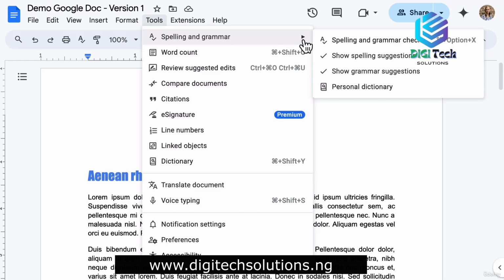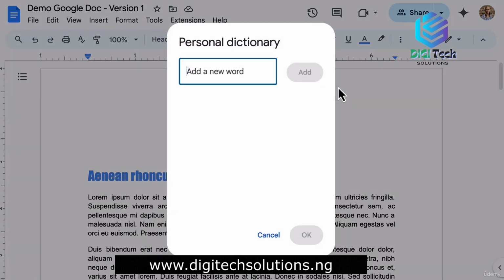First up is spelling and grammar. From the menu that appears are typical options that can be turned on or off. One unique option is the personal dictionary. Click on it to open it. From here you can add specific words or names or acronyms that you know are unique to your line of work and that often get caught up in the spell checker.